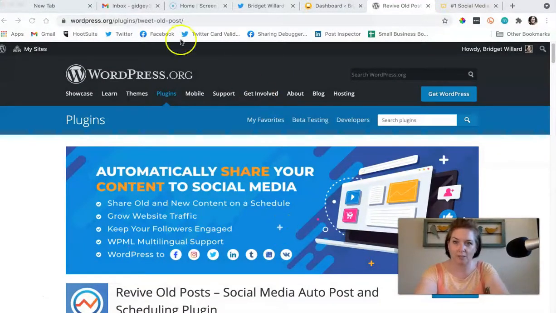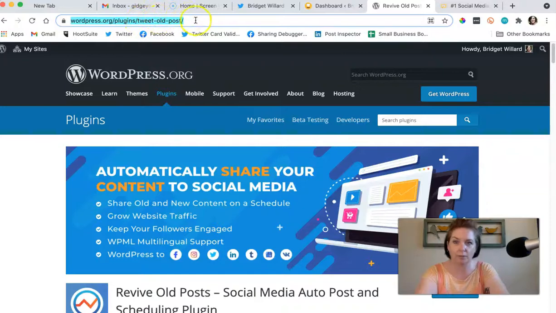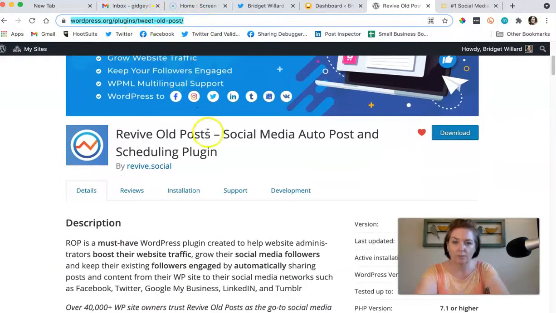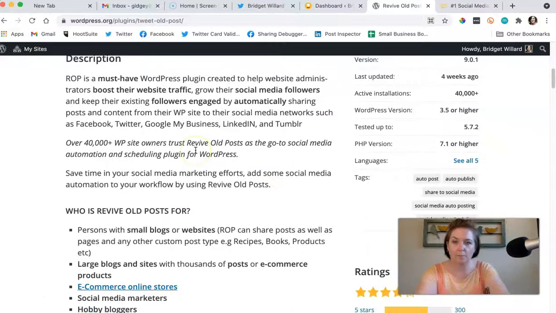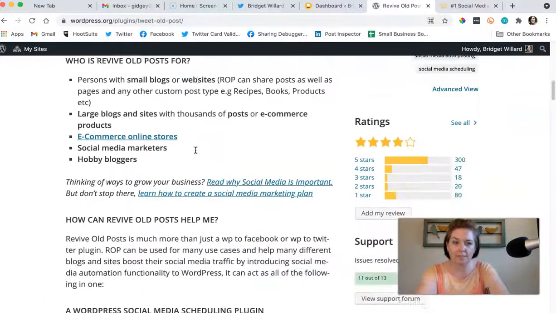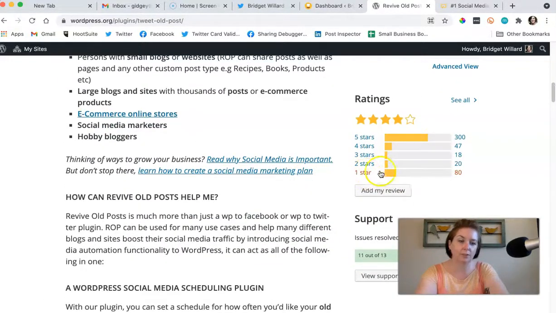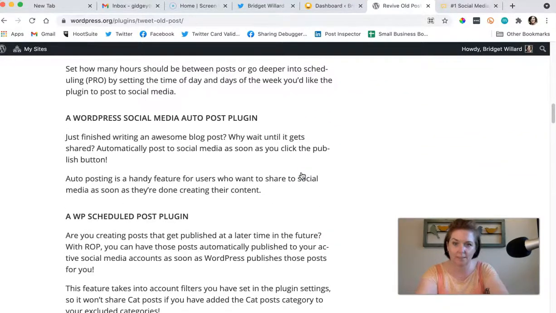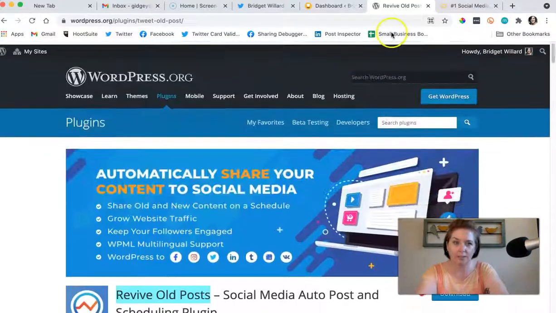It's on WordPress.org. The plugin slug is tweet old posts, so it's called Revive Old Posts. It really is great. I don't know who these one-star people are. This does exactly what it says it's going to do. So you can read that on your own time.